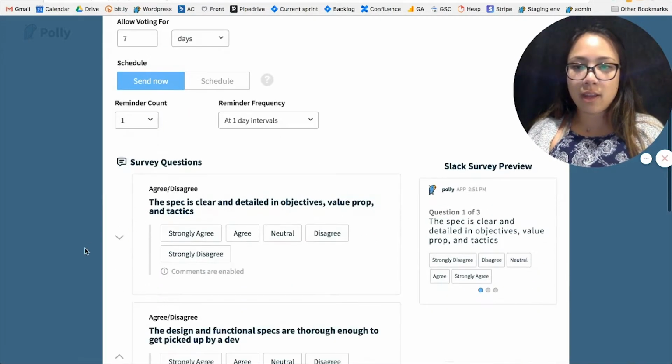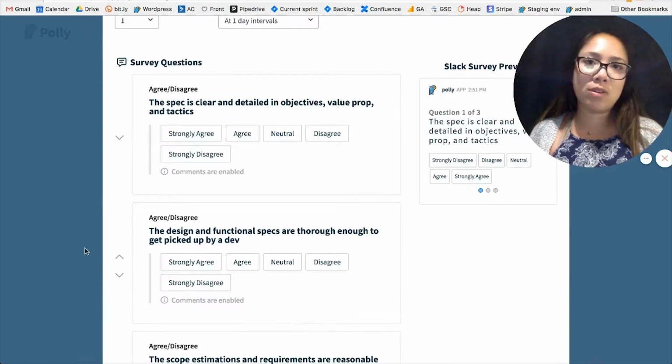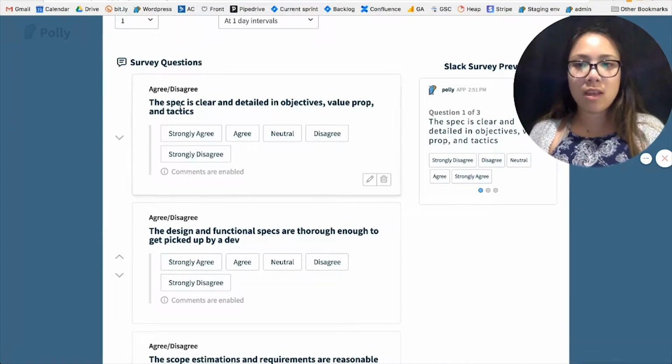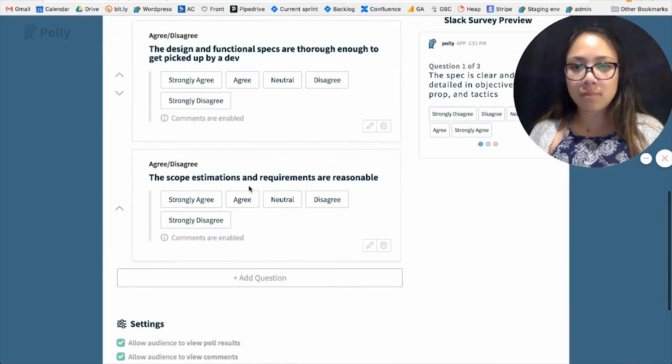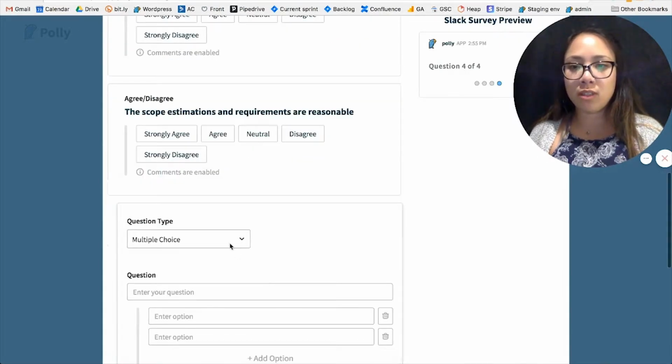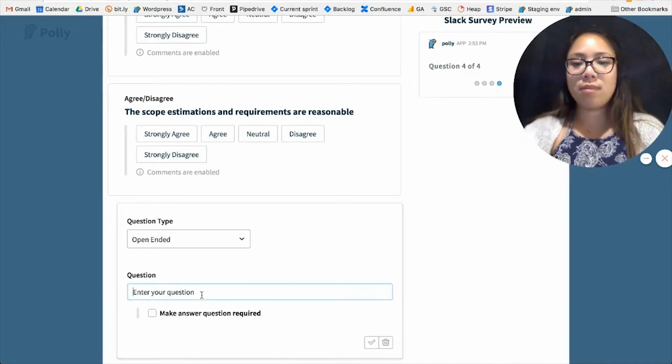And then as for the questions, it kind of depends on what your needs are, but these are an example of the questions that we would ask. They're all agree or disagree with comments enabled, so that way my team can leave some additional feedback to explain their choices. And then I'm going to add one last question down here. It's going to be an open-ended question to ask for some additional feedback if my team has anything.